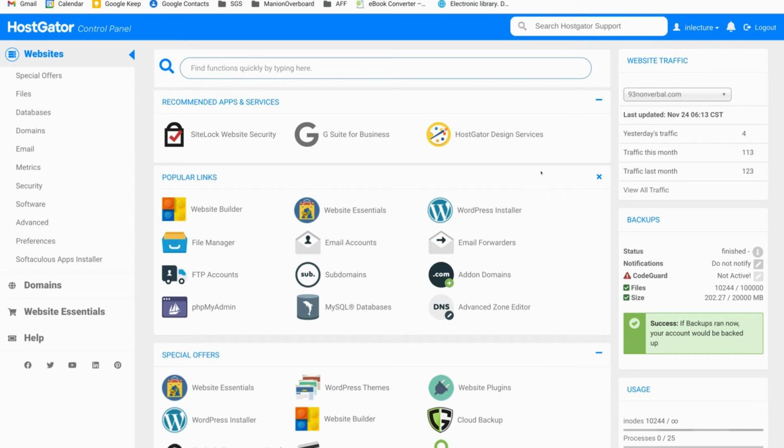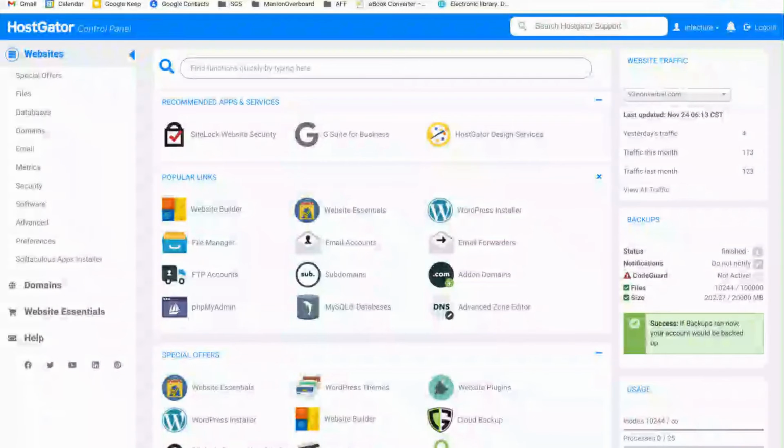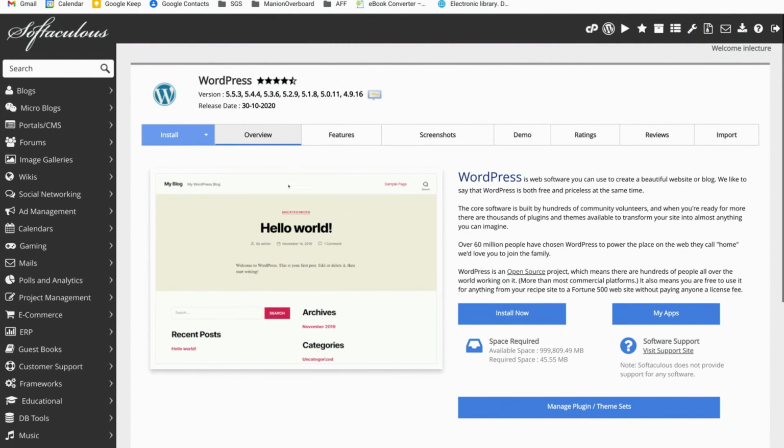Next thing we want to do to get our website to the next step, so we can actually start adding pages to it, which is going to be our landing pages, is install WordPress, which is going to allow us to create landing pages, allow us to create sales funnels, and start building that customer database. So what we want to do is go into the WordPress installer here, and it's pretty simple and pretty straightforward.